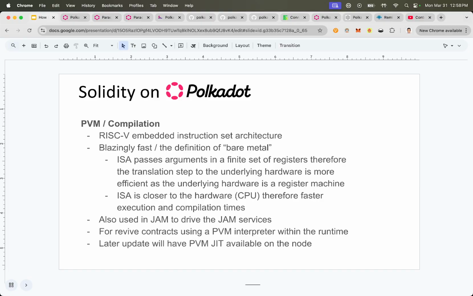So Palette Revive uses the PVM as an interpreter. There's a PVM interpreter within the runtime, but it's planned on the roadmap to include PVM JIT available from the node as well. But it'll always be available as an interpreter from the runtime because there's certain logic that would just be quicker, faster, just going through the interpreter versus going through the node.